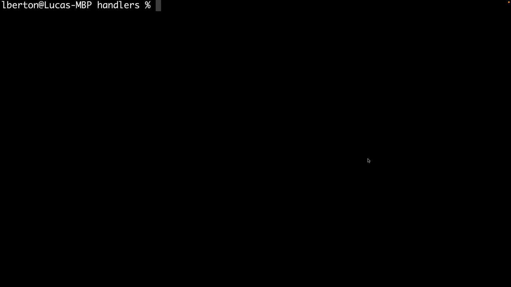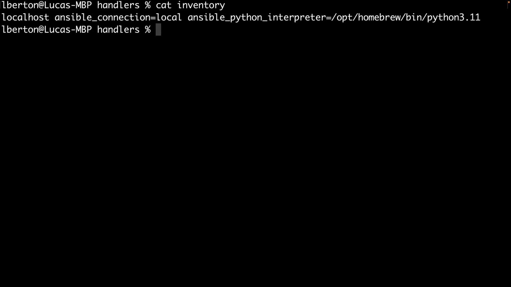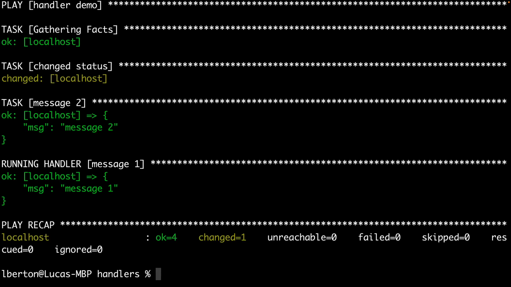Welcome to my terminal. Now I would like to execute my Ansible playbook. So first of all, let me show you my inventory. This is very simple and is going to target localhost as execution host. Then we are going to use ansible-playbook, included in every Ansible installation, with -i to specify the inventory file and the name of our Ansible playbook.